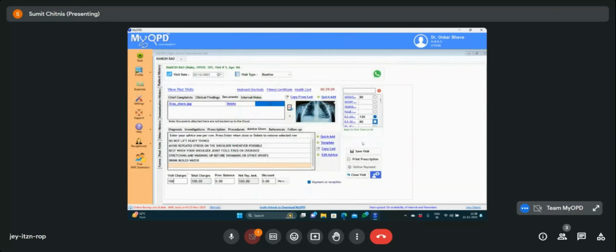Now, if the receptionist is the one who is managing the payment, we can just choose this option, payment at reception, and you can save the visit.